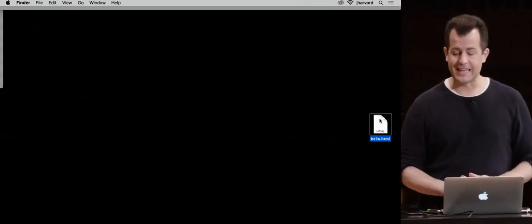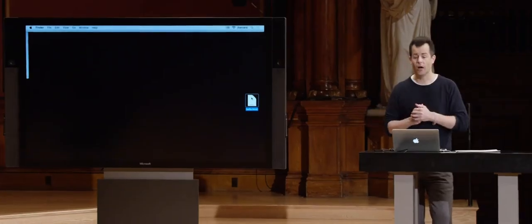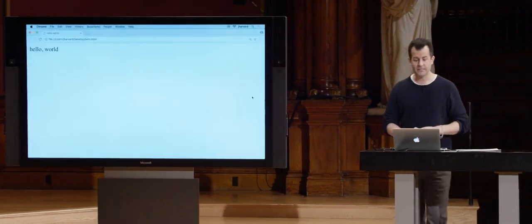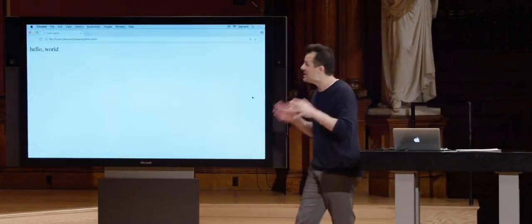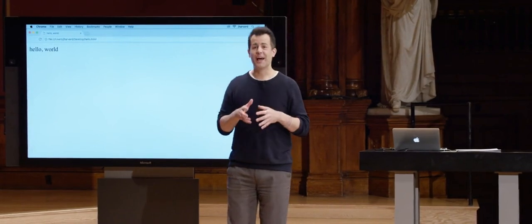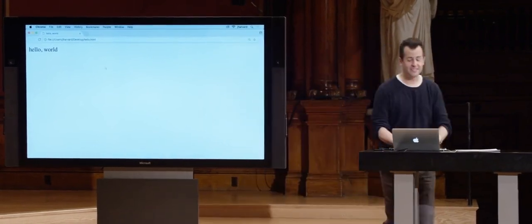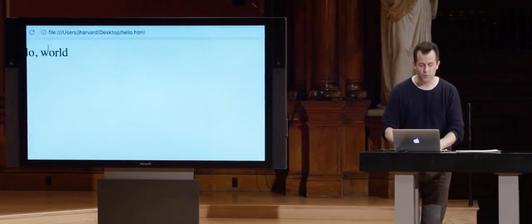And now all I'm going to do is take a look at my desktop where I saved this file. And indeed, there is a file called hello.html. I'm going to go ahead and double click it. And voila, the most uninteresting web page you can imagine. In fact, let's zoom in on this just so we can see exactly what's going on. And there's a few things of note.